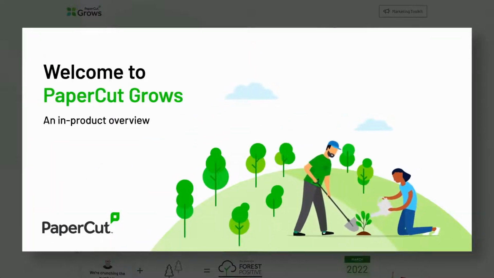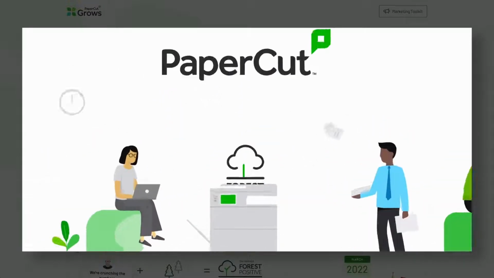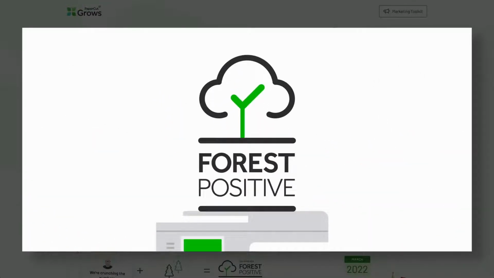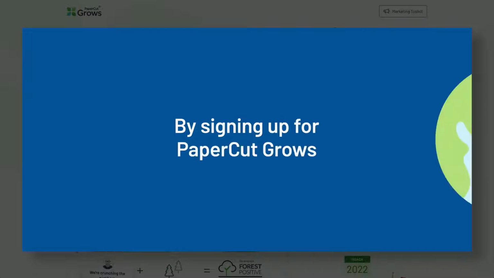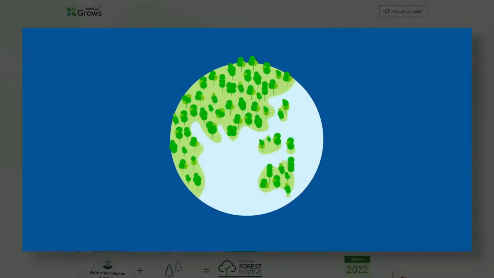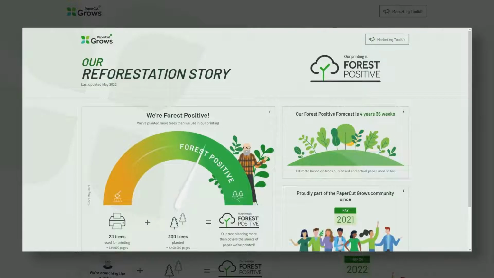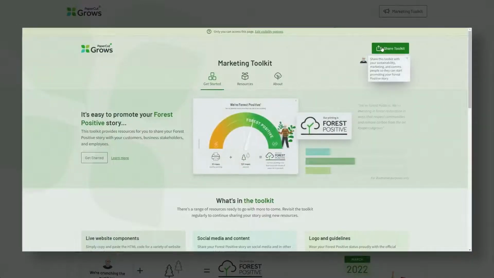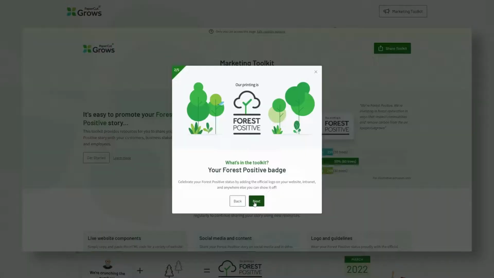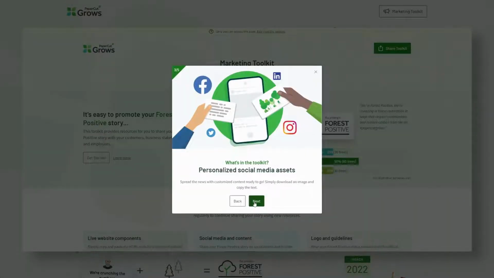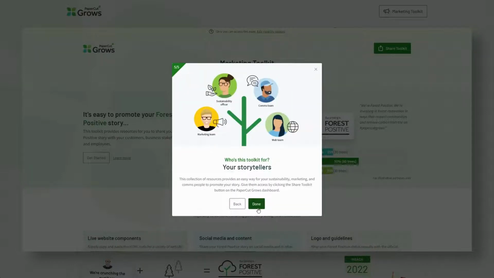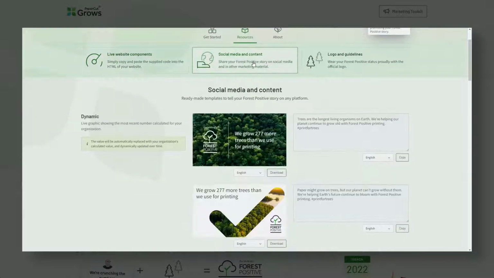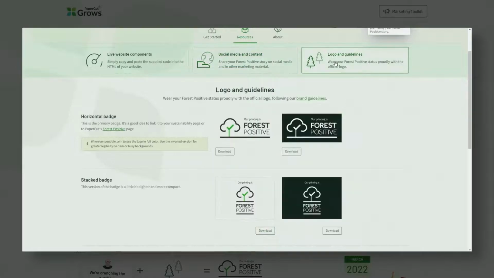Welcome to PaperCut Grows, and congratulations on choosing to make your printing forest positive and help fight climate change. By signing up for PaperCut Grows, you've invested in planting more trees than you use to print. On this PaperCut Grows dashboard, you can track your live forest positive status with your ongoing actual print usage against your tree planting. And from the dashboard, you can access the Grows marketing toolkit, full of dynamic web elements, graphics, brand elements, and social content to help share your forest positive sustainability story in your own channels with your own customers, employees, regulators, and business stakeholders.